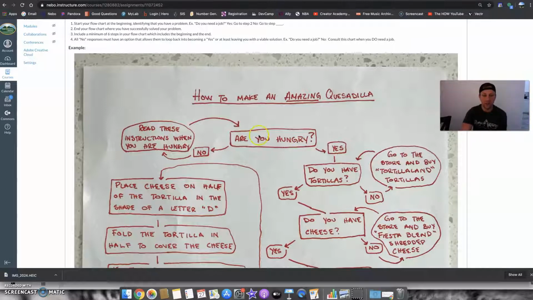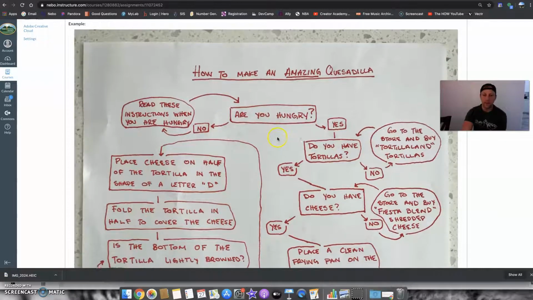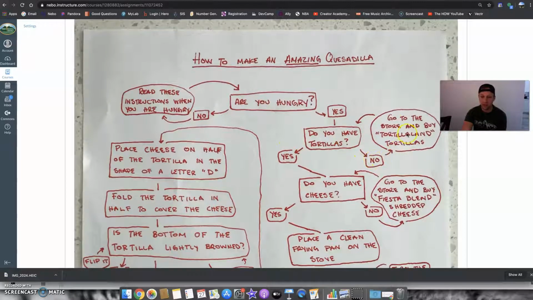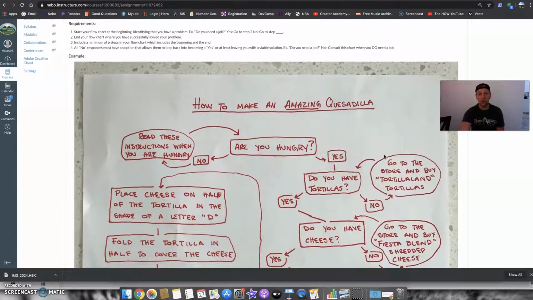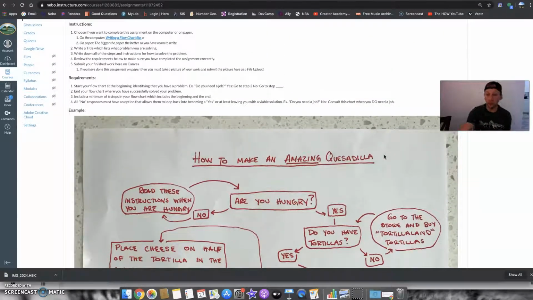Okay, so here it says, "Are you hungry?" And the answer is no. Then I have an answer for it: read these instructions when you are hungry. So if you were following these instructions and you weren't hungry, then you know, okay, I'm just going to wait until I'm hungry, and then I'm going to come back and read these instructions. And you'll notice that all of my no's have a way to come back to becoming a yes, potentially. So make sure you're doing that. Have all of your no's loop back into becoming a yes, or give them a viable solution.